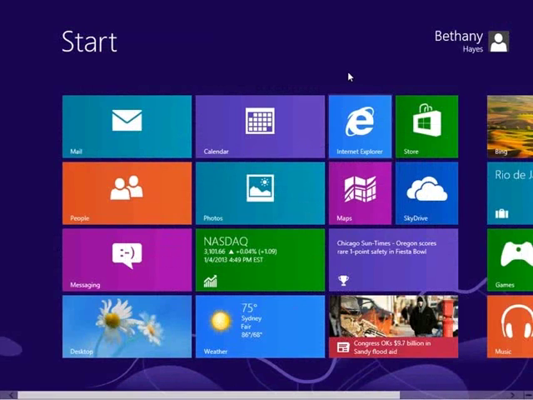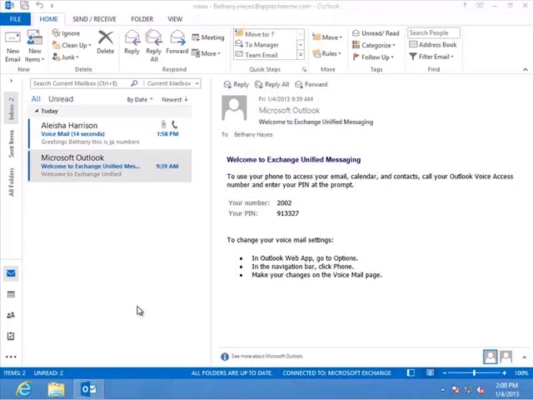Okay, and so here we are on a Windows 8 system logged in as Bethany Hayes. If we go to our desktop, you can see that we already have Outlook 2013 opened. And you can see that here is the email message that Bethany received when we enabled her recipient mailbox for unified messaging. So she was notified what her number is, and also the PIN that the Exchange server gave to her automatically. You remember that we didn't put the PIN in, that we allowed it to automatically assign her the PIN, and so this is what she received.